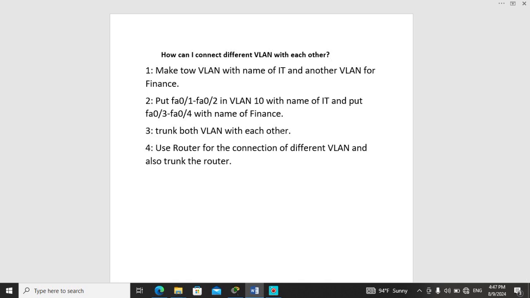Today I want to describe how we can connect different VLANs with each other. First, make two VLANs, one with the name IT and another for finance. Second, put FA0/1 and FA0/2 in VLAN 10 with the name IT, and put FA0/3 and FA0/4 in the VLAN with the name finance. Third, trunk both VLANs with each other.